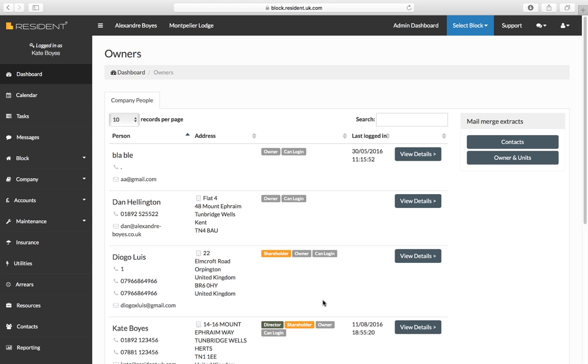The owners section has been included here for ease of reference so that you can see at a glance who all the owners are while you're managing your block, and message them quickly by clicking on their email address. They also appear in the contact section down here. Refer to the Contact How-To guide for more information about how to view or edit their details. You can bulk download all your contacts or unit details and send a mail merge by clicking on these buttons on the right here.